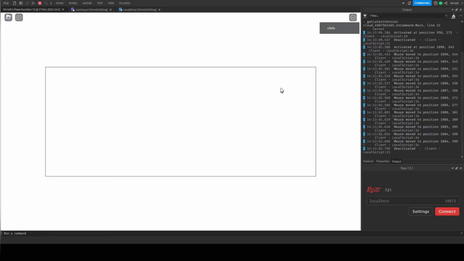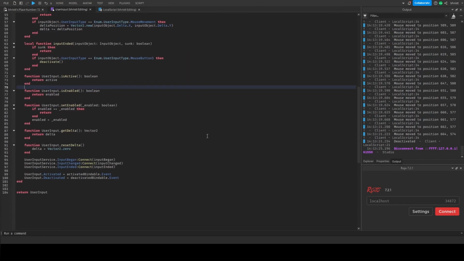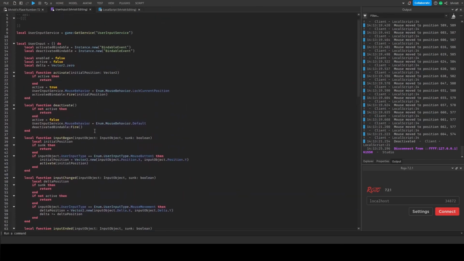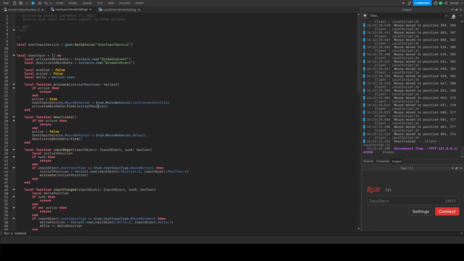And now you can see when I click my mouse, it says activated at the position I activated at, and when I move it, it'll tell you when I move the mouse. And it'll tell you what position the mouse is at. That's exactly what we wanted it to do. And then now we can let go and it'll say deactivated. And that should be the end of this, actually, because all we wanted was a user input module, and we got that. We can enable it, disable it.